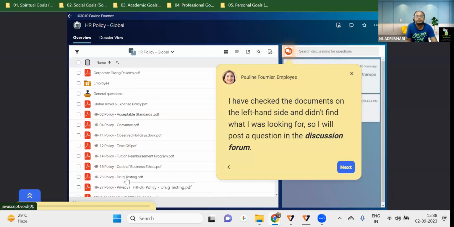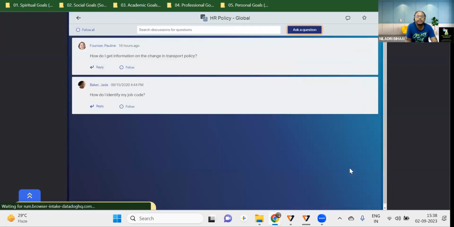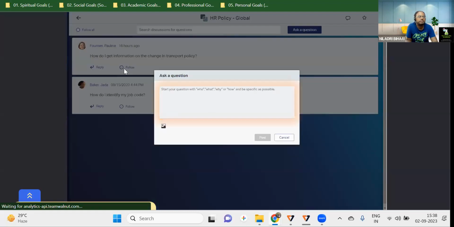So I have an option here to ask a question, which is very unique here, especially in the enterprise content management solution by OpenText. I will post a question there like this. It is a forum, just like social media. It's a kind of community question: how do I get so and so? So I can post a question here, or I can see previous questions if somebody has already asked.